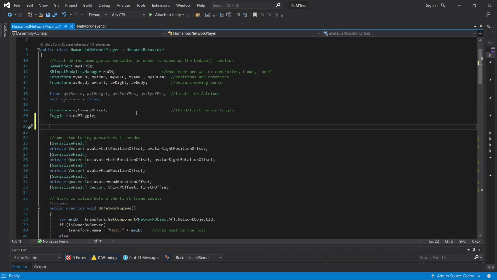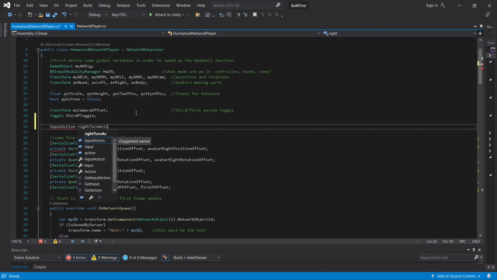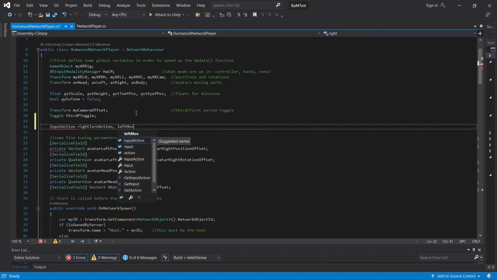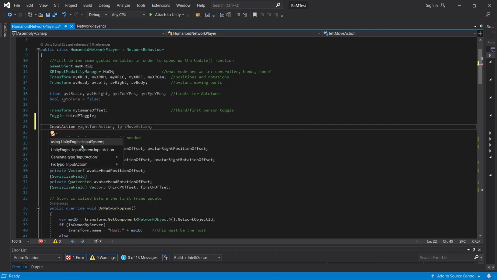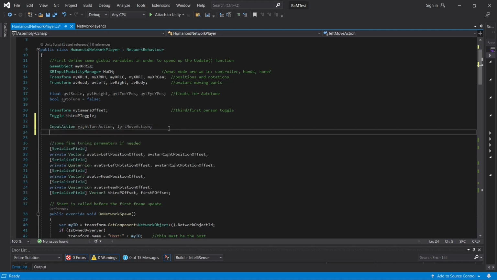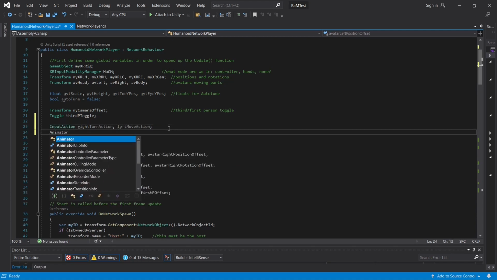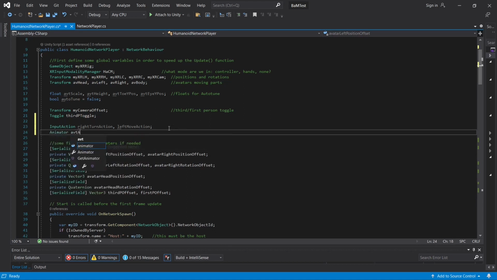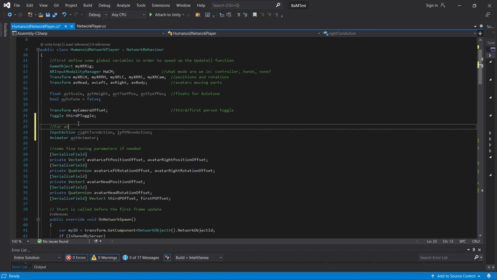So we'll need a way to track the inputs of our controllers. We will have two variables of the type InputAction, a right turn action and a left move action. We'll need to fix that by using UnityEngine.InputSystem. There you go. And we also want to control the animator there. So let's make a link to the animator object. We call that AVT animator for animation control.